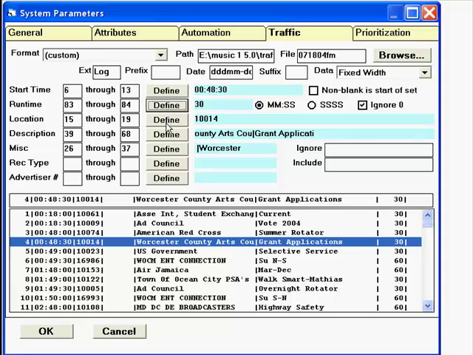Select the machine location or file number and click the button to define that field. The description is the name of the commercial or the advertiser. Select that and define it. The miscellaneous field is used to pick up extra information from the traffic log. This might be an instruction for the announcer or a tagline or a cue. The recording type and the advertiser number are almost always left empty.